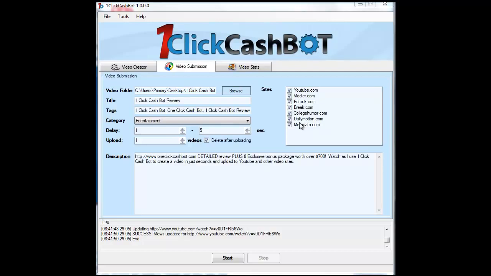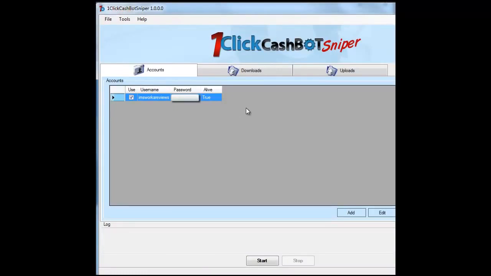Okay, now real quickly, I want to show you the One-Click Cachebot Sniper. For some of you, it may be for you, for some of you, it may not be. But with One-Click Cachebot Sniper, it's a really unique tool. It works a lot different than the other one. Really what it does is it allows you to view YouTube videos based on a particular keyword, or if you know the URL of them, you can just list that as well. And what it'll do, it'll go and download a list of videos.